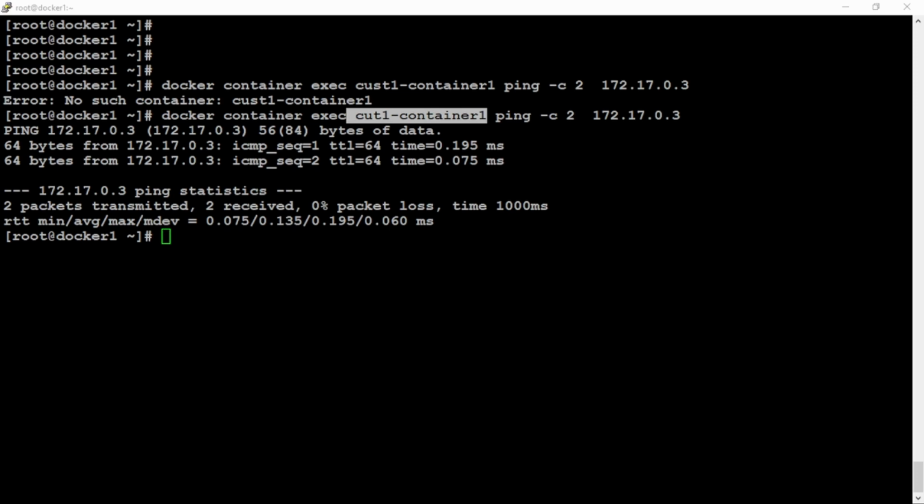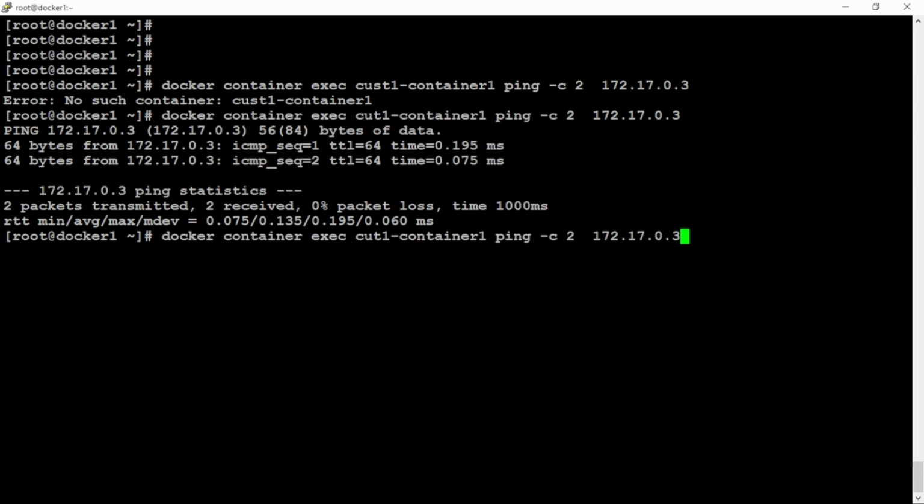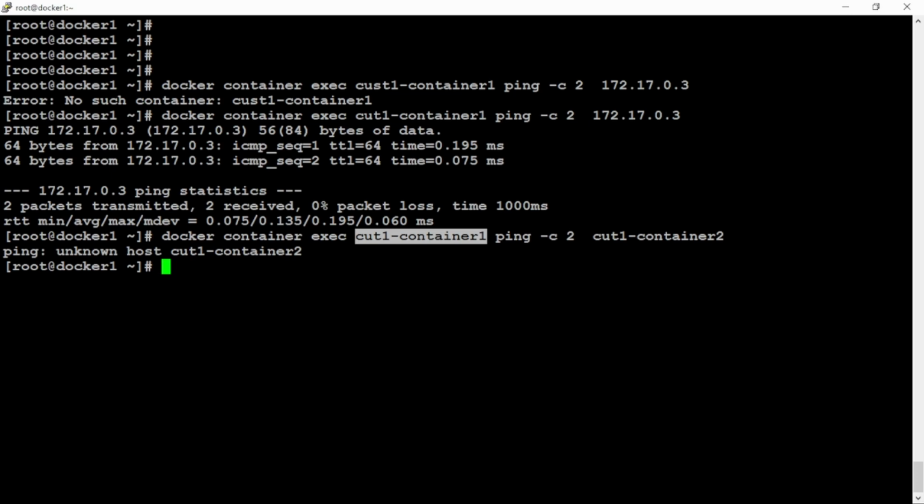Okay, so please note one point here. If I'm trying to ping container 2 by its name, it should not work. So let's check it here. If I press like this, remove 1 and replace it with 2, yes, I'm not able to ping container 2 by its container name, right?